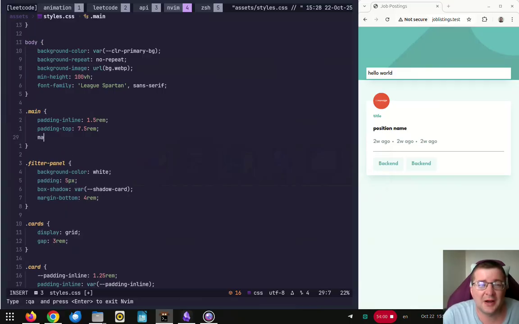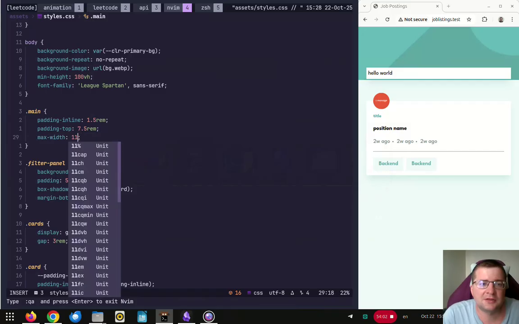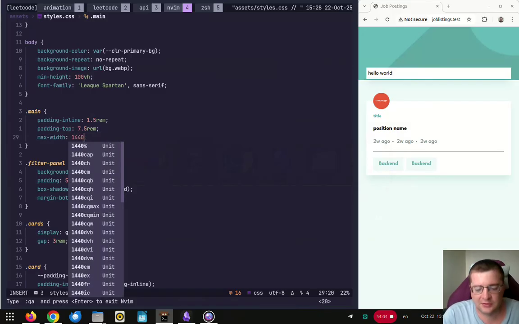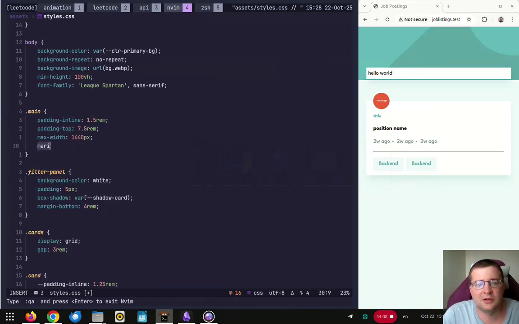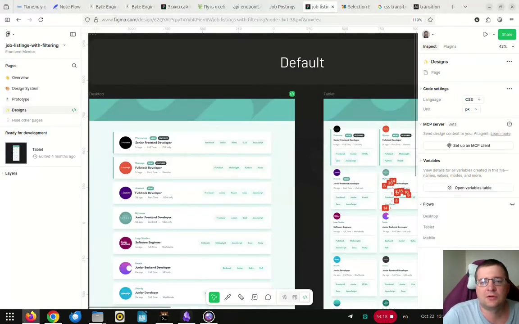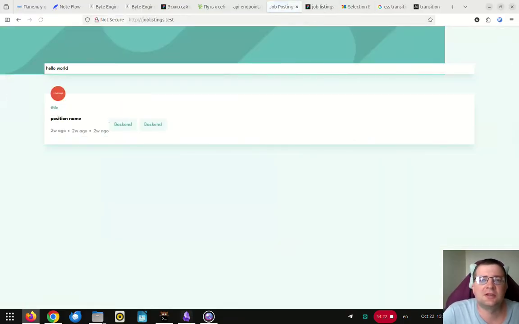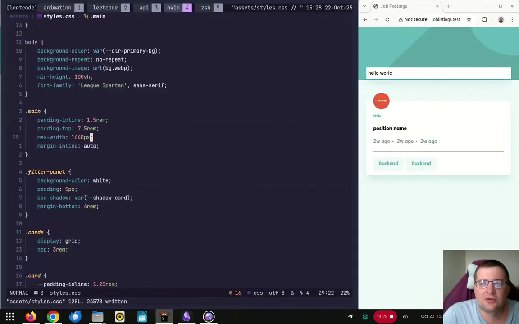I want to do one thing, which is max-width 1400 pixels and margin-inline auto. So it's just gonna squish it all into the same size. It's gonna limit its size. Wow, that's so bad. I'll have to fix it later. Okay.